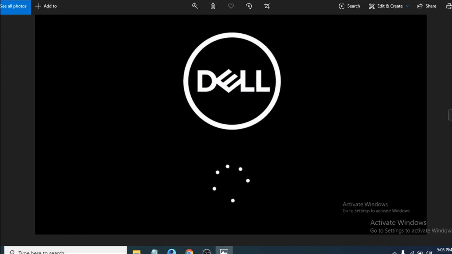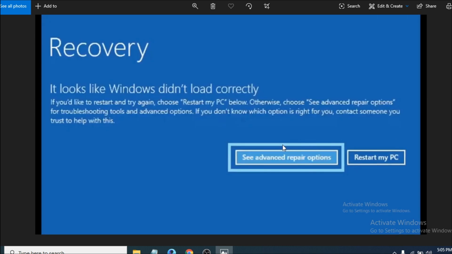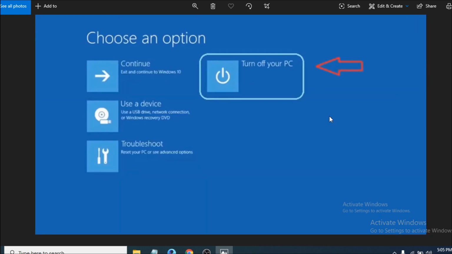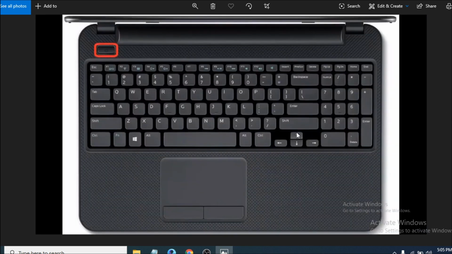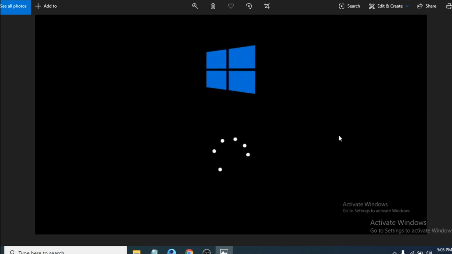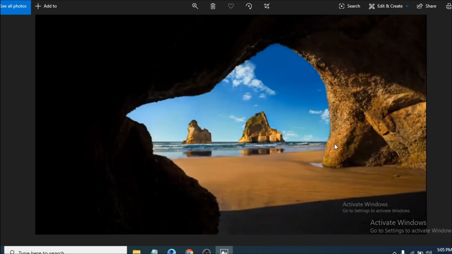And after some moments it will show you a recovery option, and you have to choose the advanced repair option here, and then you have to choose turn off your PC. So click on turn off your PC, then it will again shut down your computer, and then you just have to press your power button again. Then it will normally start your computer and the problem will be fixed. The stuck on restarting problem will be fixed.